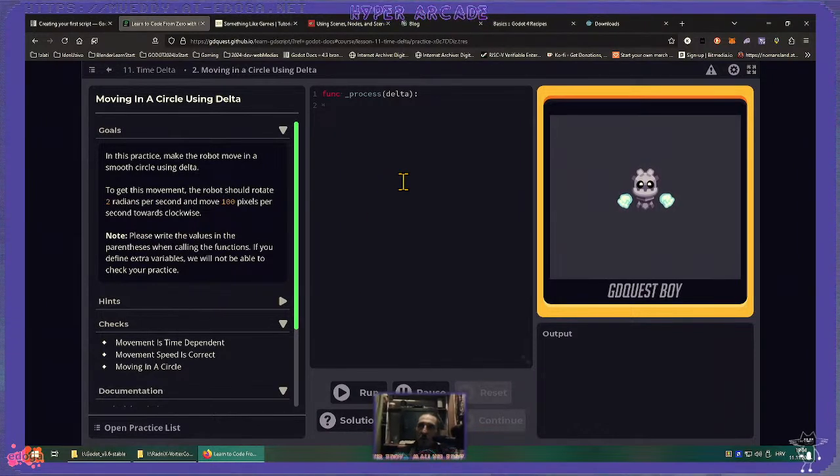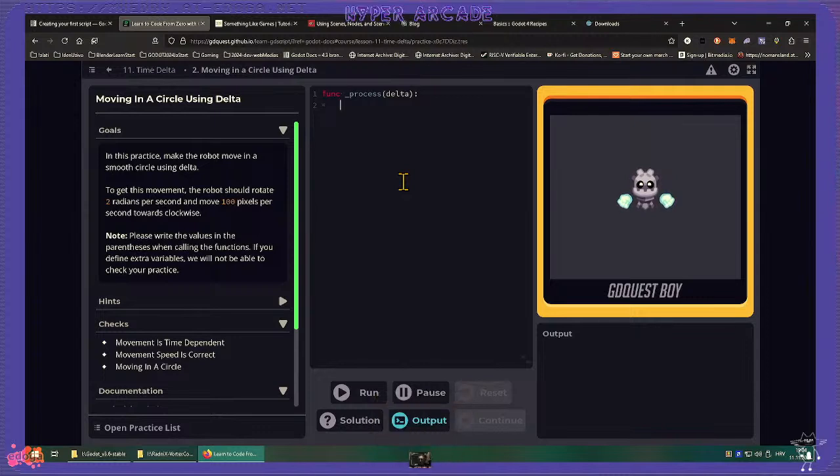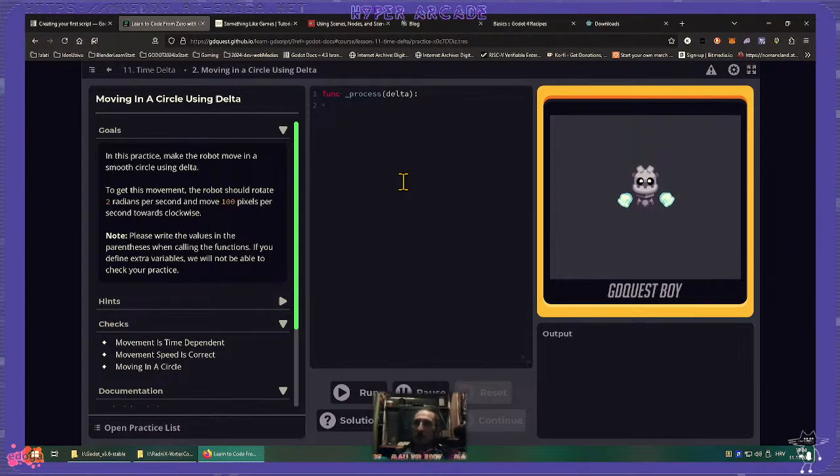In this practice, make the robot move in a smooth circle using delta. To get this movement, the robot should rotate 2 radians per second and move 100 pixels per second clockwise. Please write the values in the parentheses when calling the function. If you define extra variables, we will not be able to check your practice.